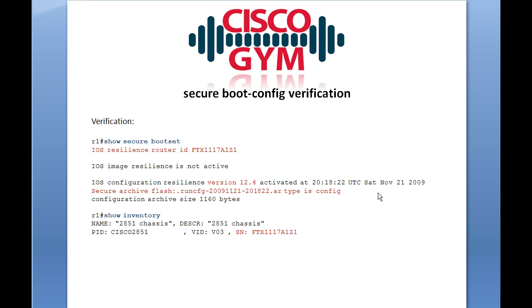and 22 seconds, and that's exactly what it says up here. It tells you the size of the archive. Again, it's showing you that it's in this flash, but if you do a show flash, you are not going to see this file. And I included this because it's kind of interesting.